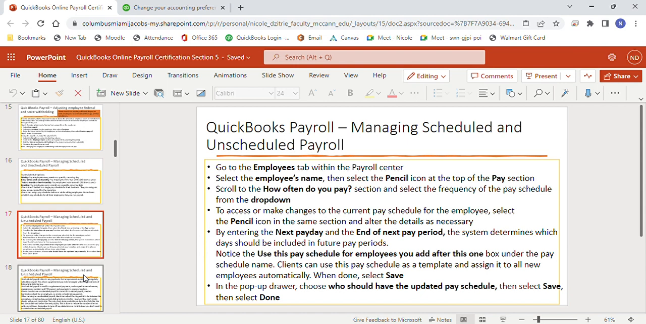To access or make changes to the current pay schedule for the employee, select the pencil icon in the same section and alter the details as necessary. By entering the next payday and the end of next pay period, the system determines which days should be included in future pay periods.